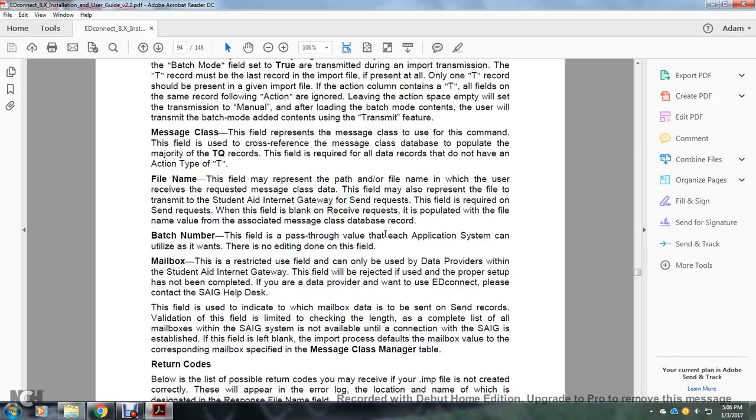Batch number field: pass through the value of the application system can utilize if it wants. There is no editing done on this field. Mailbox: the restricted use of the field can only be used by the data providers within the Student Aid Internet Gateway. The field is rejected if the proper setup has not been completed. If you're the data provider, you would want your Education Connection. Please connect with the Student Aid Internet Gateway help desk.